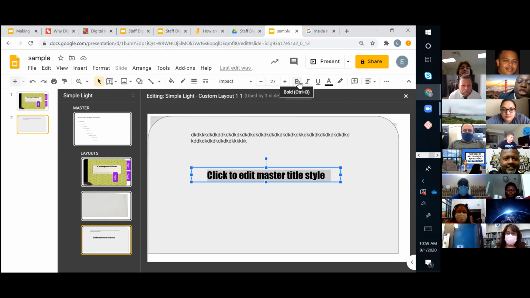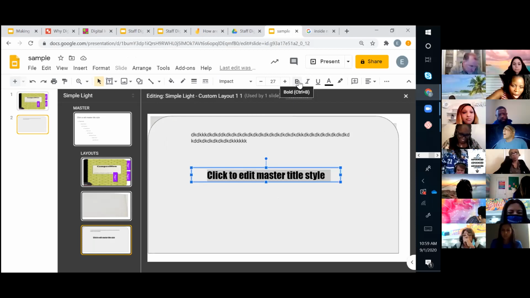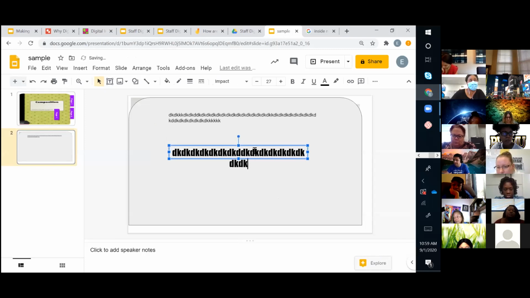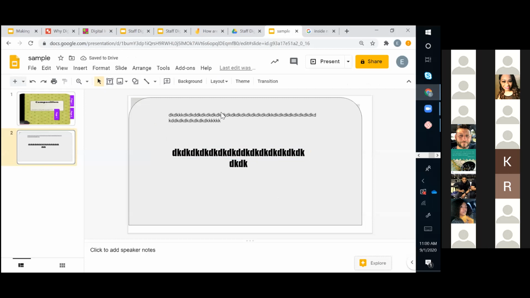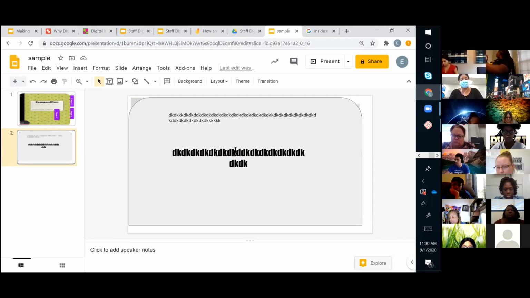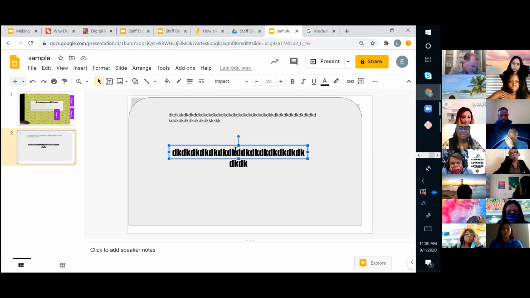Now, I'm going to go outside the master view. Now you're going to see the difference between a text box and a placeholder. So go outside. Now, the students can't type up here. If you don't want them typing, and these are your directions, you put it in a text box. If you want them typing on it, doing something with it, labeling something, you put it in a placeholder.